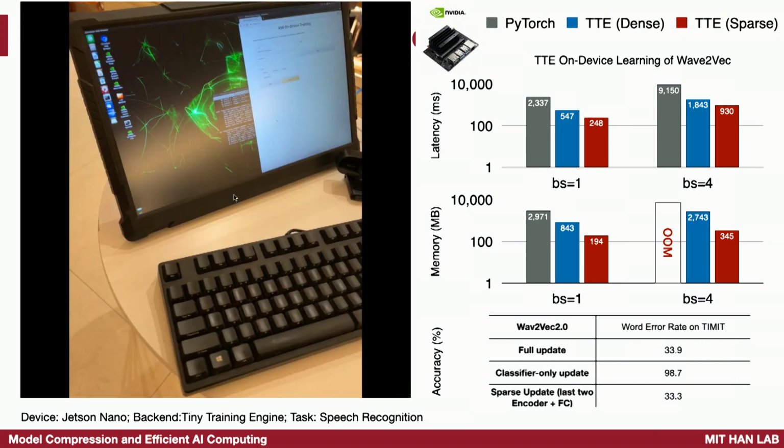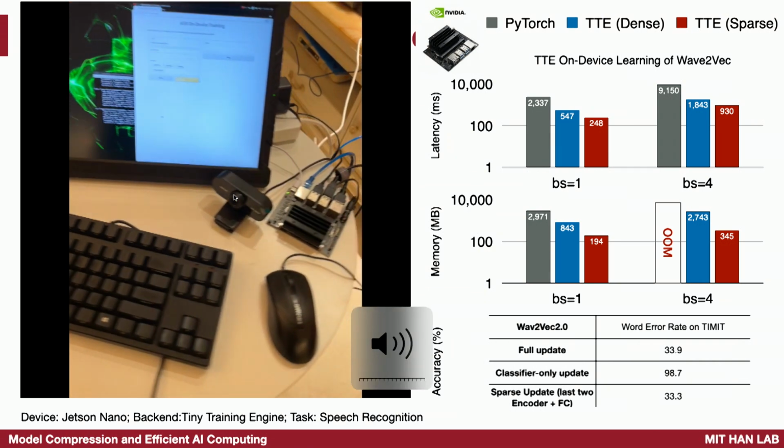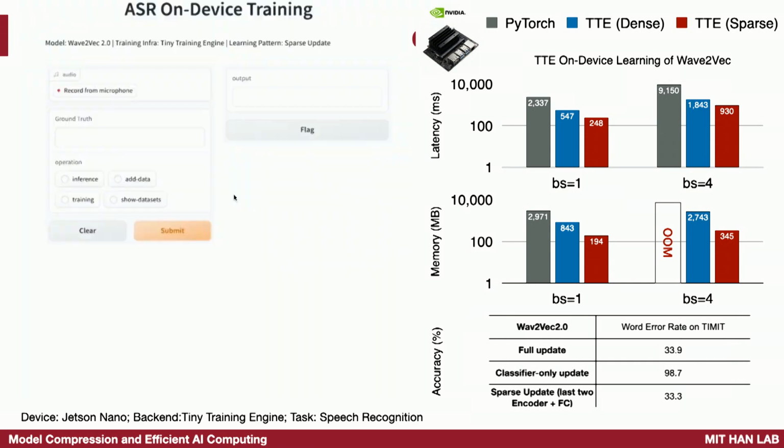This is another example showing there is no voice. So this is doing customized speech recognition.